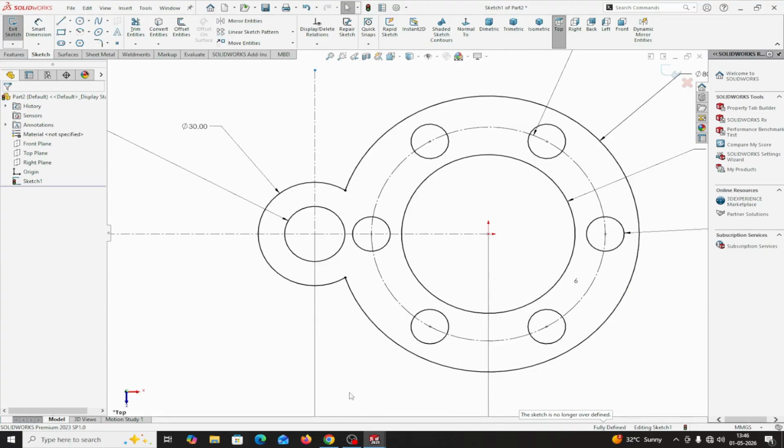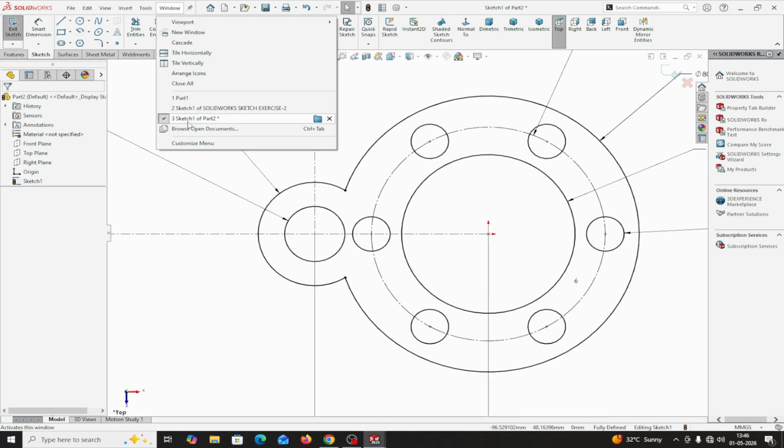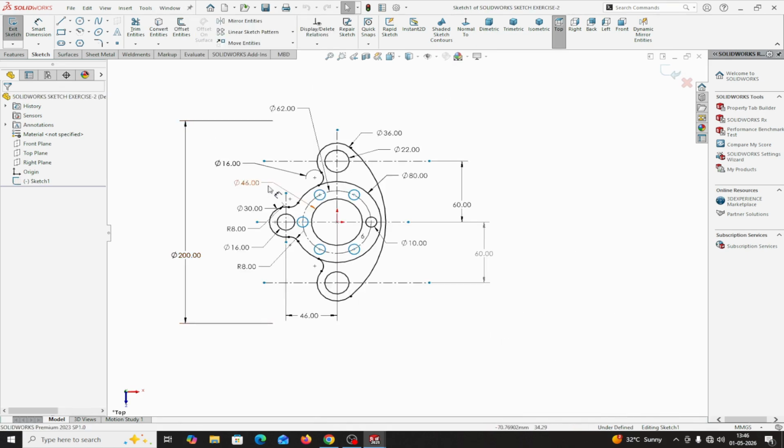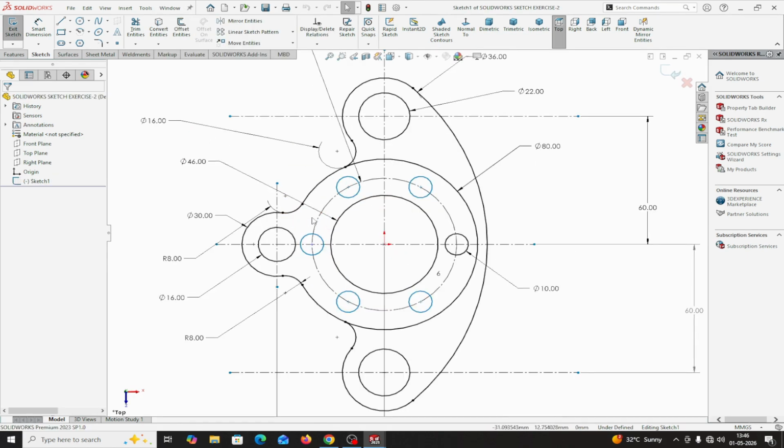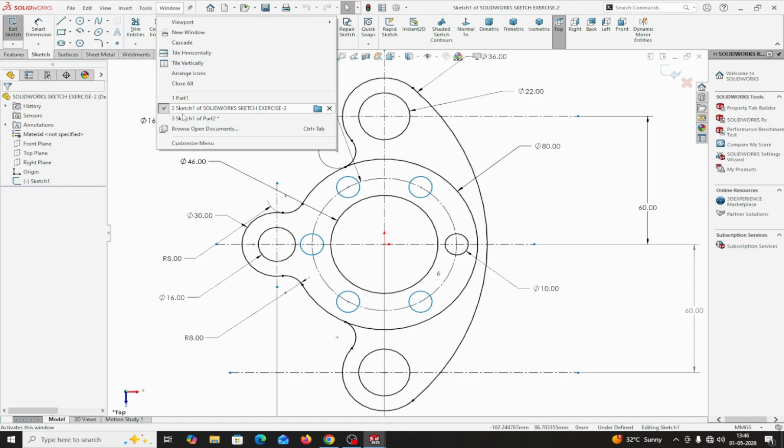Now if you see the drawing, window, go in window, this one, this is 8 mm radius fillet, this one. I will draw this one, window, sketch part.